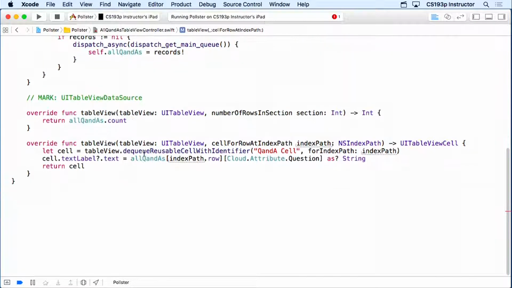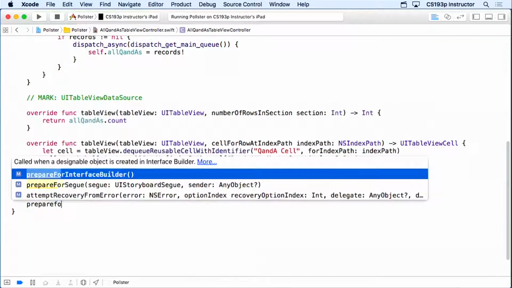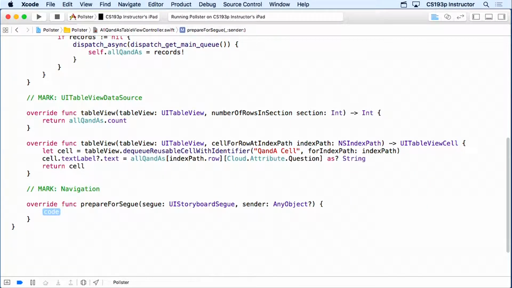Okay, also super simple. Okay, makes sense? And now let's prepare for segue. So that's mark, or navigation. Prepare for segue. This is also going to be very straightforward.